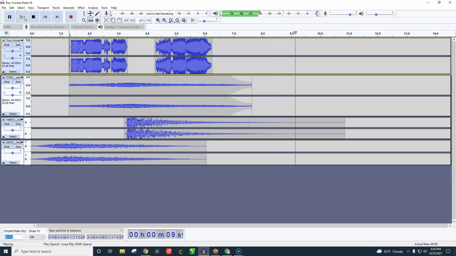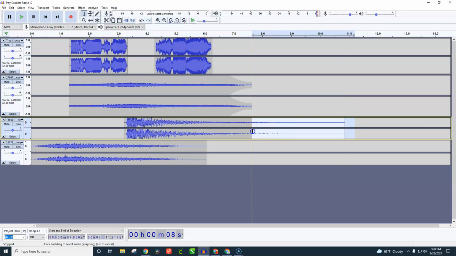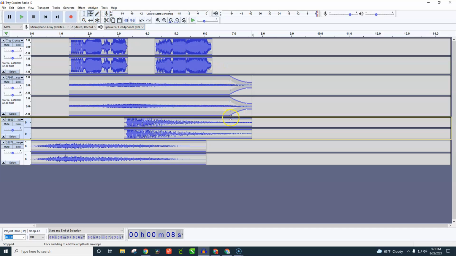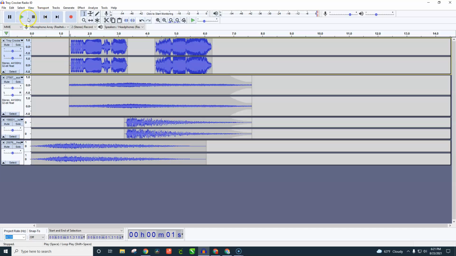I like that. I like that. All right, so what I'm going to do is do the same thing that I did over here. I'm just going to delete this out. Press delete. Grab my envelope tool right there. Make my dot on this one because I want to fade out that explosion. Make another dot, and then I can fade that out as well. All right, let's listen. Where are we? Start at the beginning.